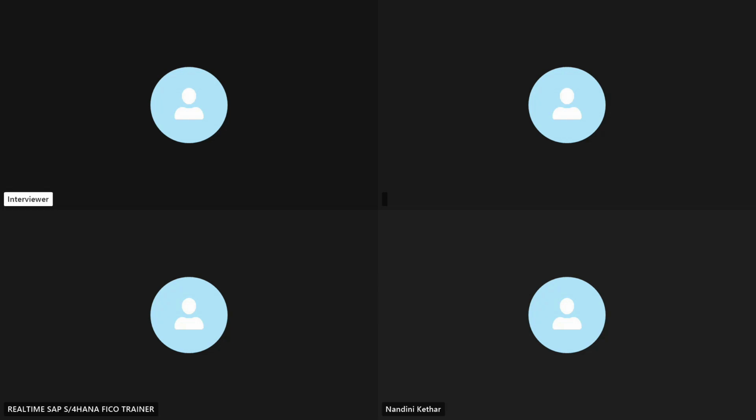Okay, when do we actually use the sort key? Can you elaborate? Whatever we want in the assignment field to be filled. For example, for the GRIR account, we fill in the purchase order. So whenever we open the GL and double click on that purchase order, it will be redirected to the purchase order screen. Okay.